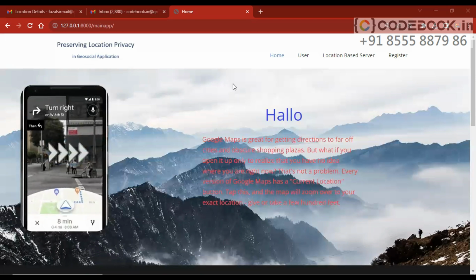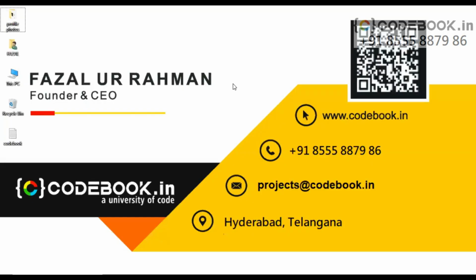Let me tell you what the software requirements of this project are. This project is a web application. For front-end technologies, we have used HTML, CSS, and JavaScript. For back-end programming, we have used the Python programming language and the Django framework, which is the topmost framework in Python for developing web applications. This project also uses a MySQL database.